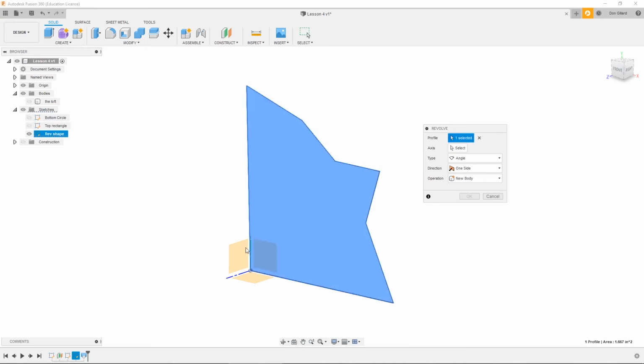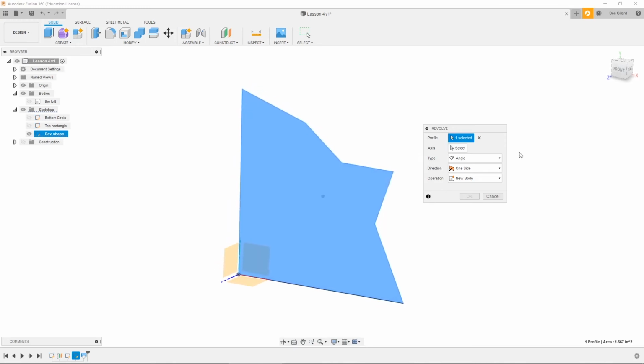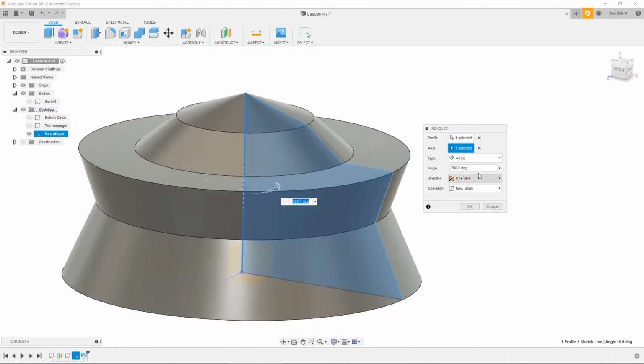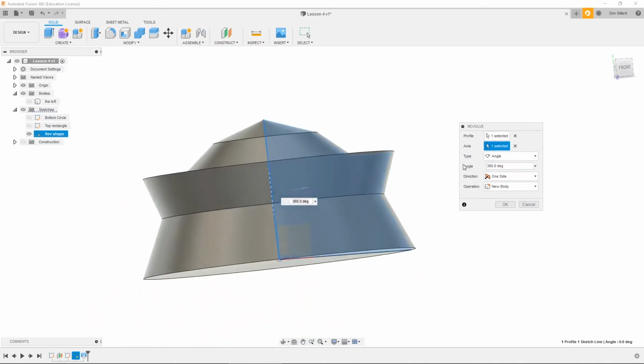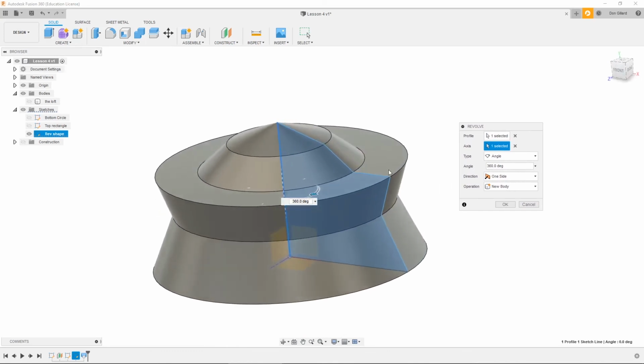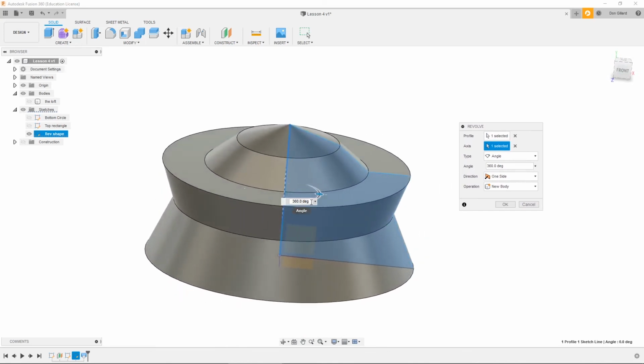Then we have to select the axis, and we of course want this green axis or the y-axis, so I'm going to select and just click on that. And all of a sudden you see you got this crazy object, and you can see our plane in here, and you can see how it's made it. It's basically just revolved it.